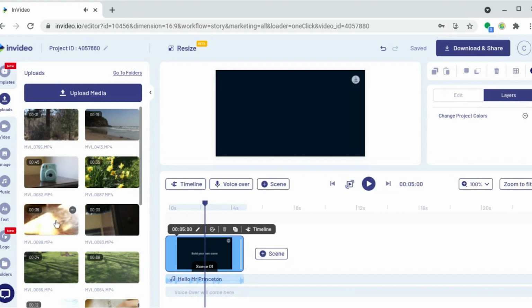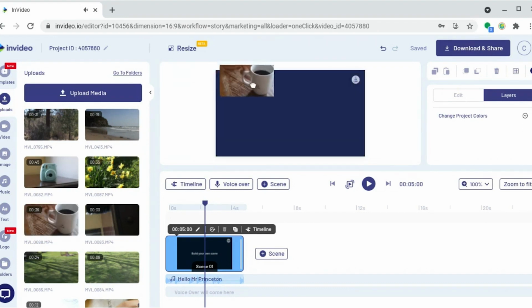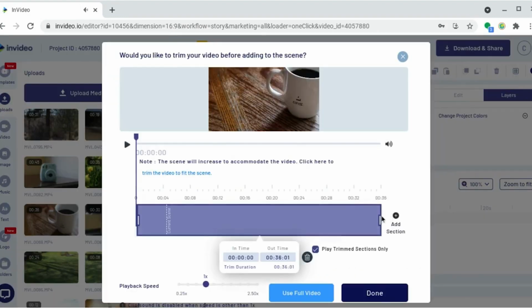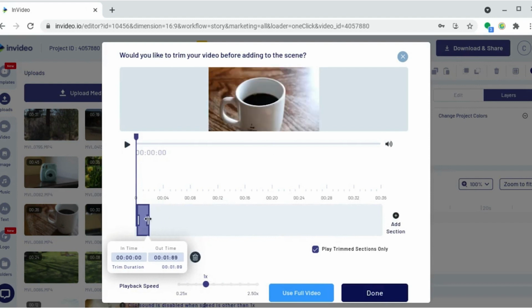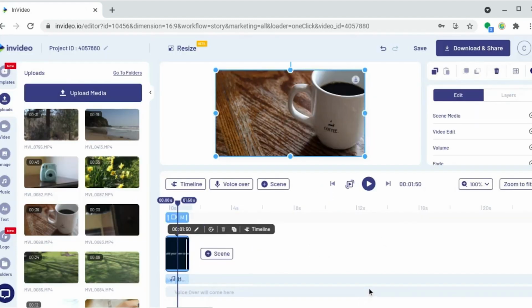So what I'm showing you now is how to split the clip into 2 scenes. Start by dragging your clip onto the background and then trim it right to the point when you start to pan away from your object. Then hit done, and now come down to your timeline. Click on your clip, and you'll see there's a little icon with 2 boxes and a plus sign.